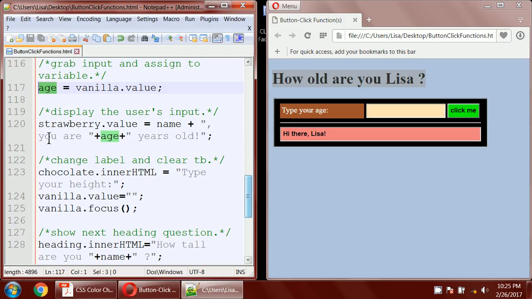Next, we're going to display it. Strawberry.value equals name, which is Lisa, plus a comma. You are, and then it's going to give me the value of age, whatever I type in, years old. Lisa, you are 48 years old. It's going to show up as my strawberry value. Instead of hi there, Lisa, it's going to change to Lisa, you are 48 years old.